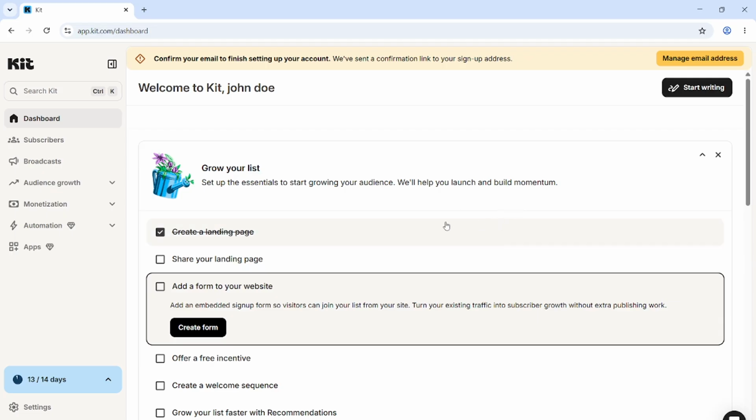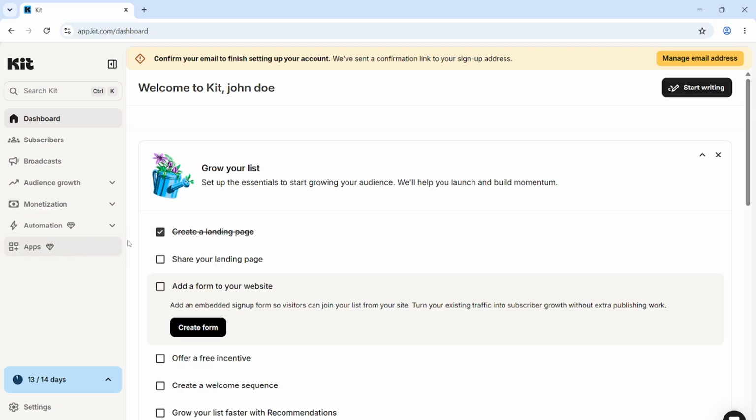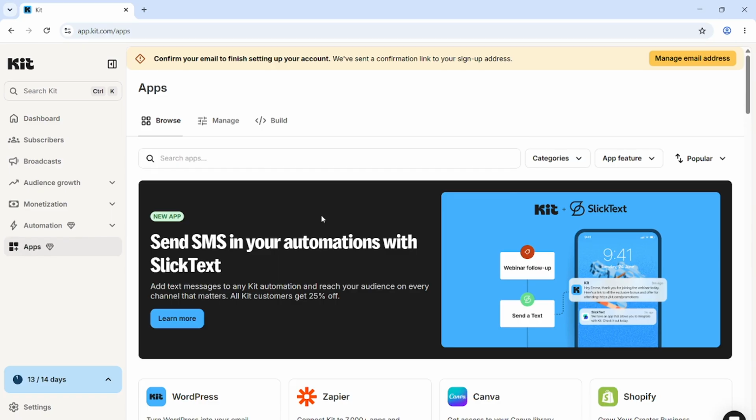First, click Apps. This is where you find all the services and tools that you can add to your Kit workspace. When you open the Apps area, take a moment to look at the search bar or the list of available applications. The goal here is to locate WordPress quickly, so you can move on to installation without getting stuck.